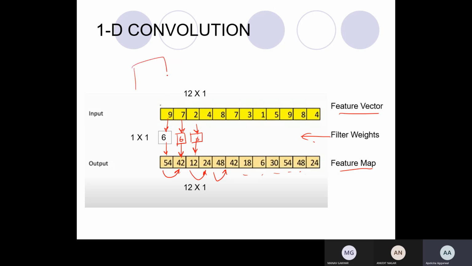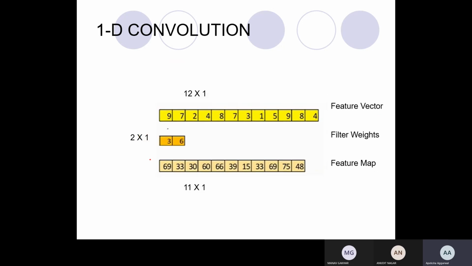So instead of passing input in the form of a 2D array, we are just having a vector as input, and this is important. Here you have a filter size of 1 cross 1. So let's have a look at 2 cross 1. This is a simple example where you have a 2 cross 1 filter, and you apply convolution by multiplying 9 by 3, multiplying 7 by 6, and adding these values. Whenever you add, you will get 69.